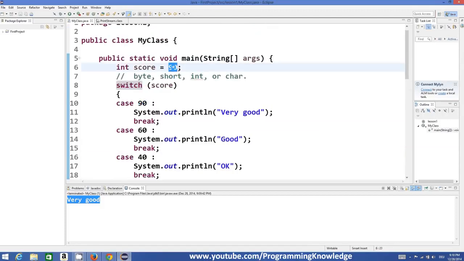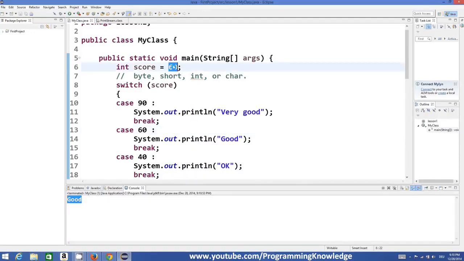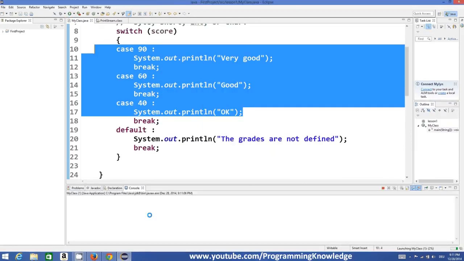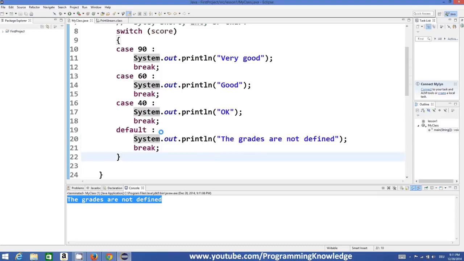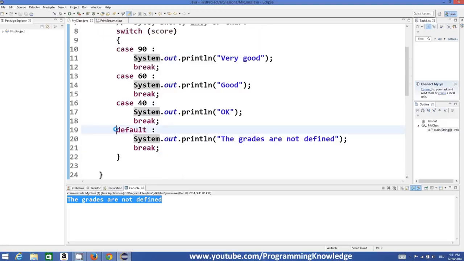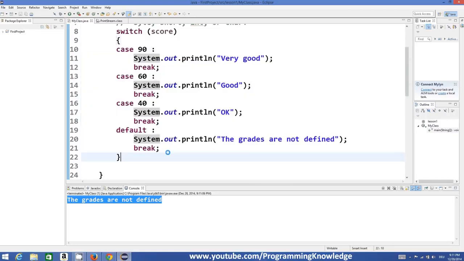So your switch statement waits for the condition to be true. For example, we just write 60, which is this case, and run the program. It prints good. Or we define some weird condition, for example 33, which is not defined in any of these cases, then the message is the grades are not defined. So this code will be executed. This is like the else condition in an if statement. Whenever these conditions are not met, the default condition is called.